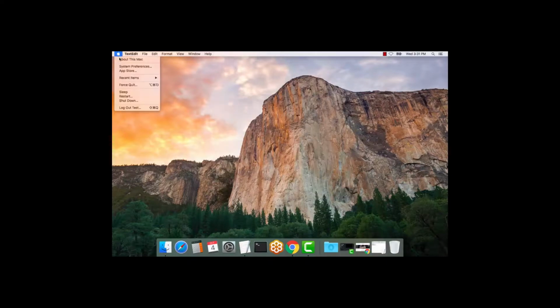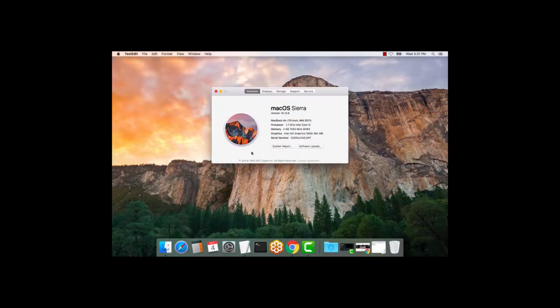Check your OS version, select the Apple icon and About This Mac. And as you can see here, version 10.12 is listed.